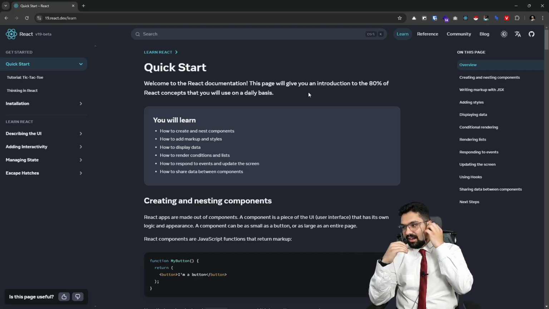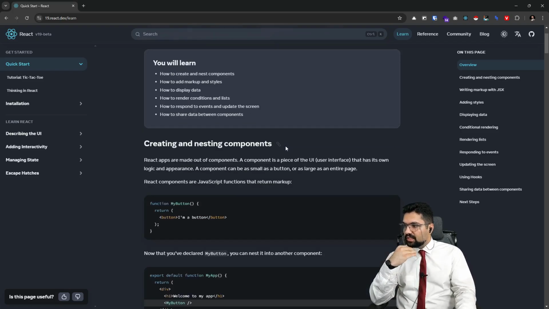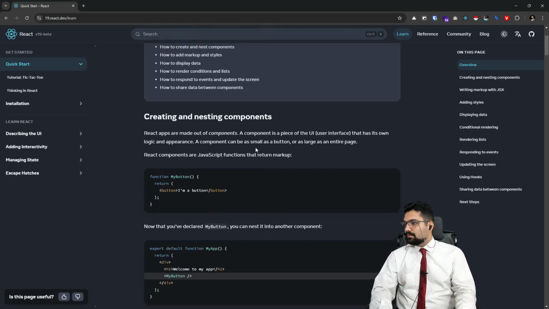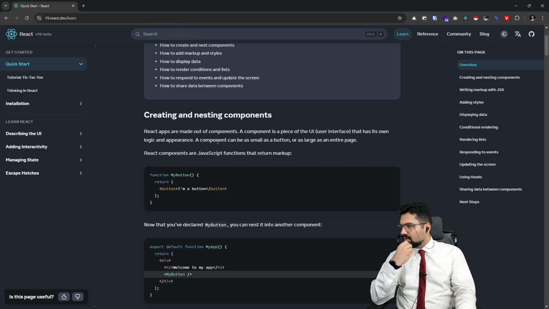to 80% of the React concepts that you will use on a daily basis. You will learn how to create and nest components, how to add markup and styles, how to display data, how to render conditions and lists, how to respond to events and update the screen, and how to share data between components. Okay, creating and nesting components.